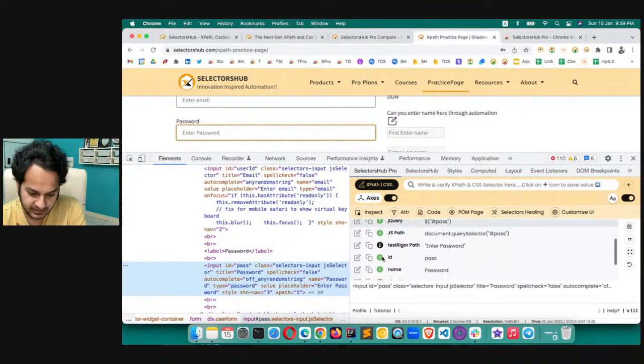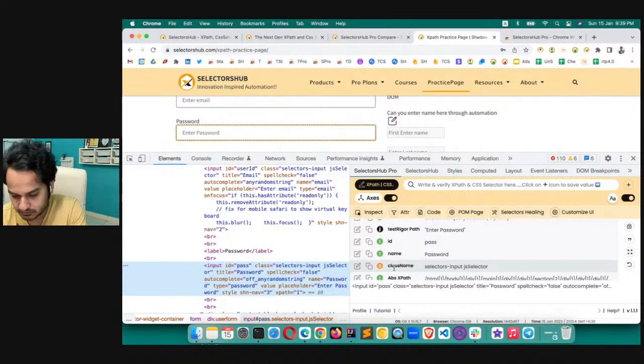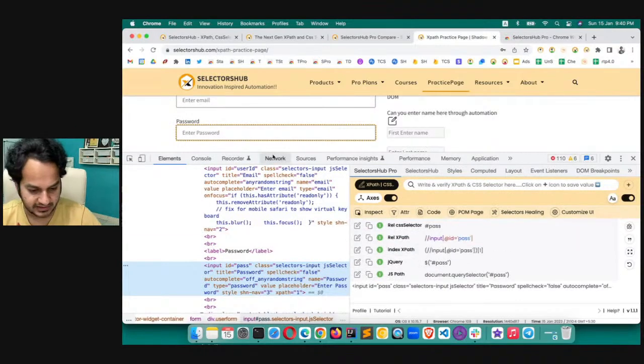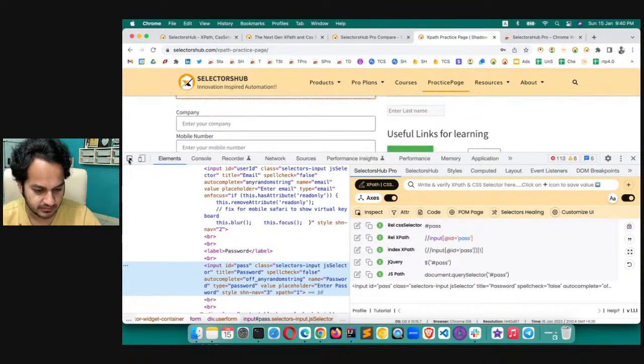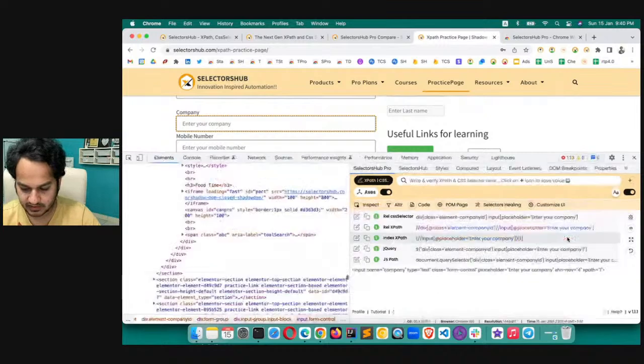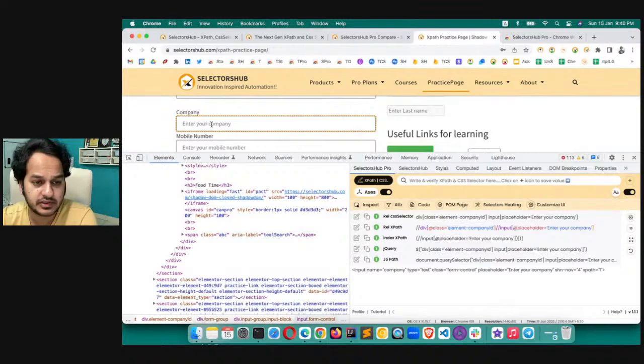Like these are occurrences: one, class name, same class. There are two same classes. There are 35 tag name input. So immediately you get to know how many tags there are. You can also inspect any element. Let's say you inspect this company field. You see that it pretty much generates the relative XPath for that. Trust me, if you try to write an XPath or CSS selector for this company field, the enter your company name field on the practice page of the SelectorsHub website, you will find a hard time making it unique.